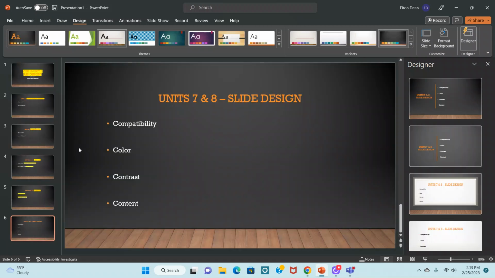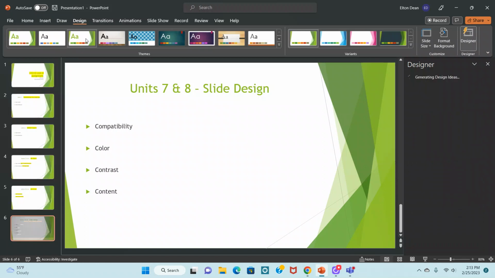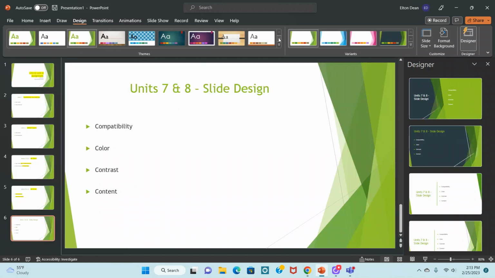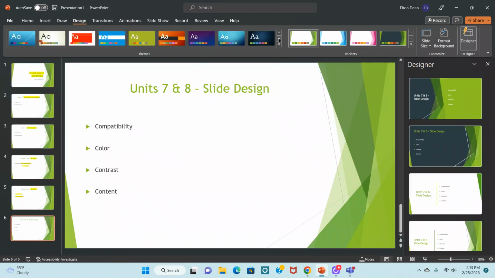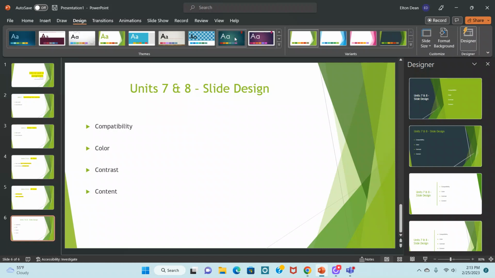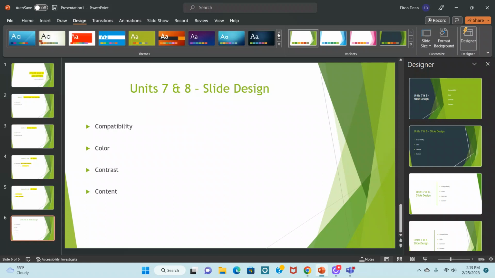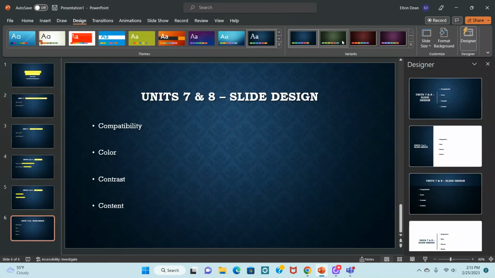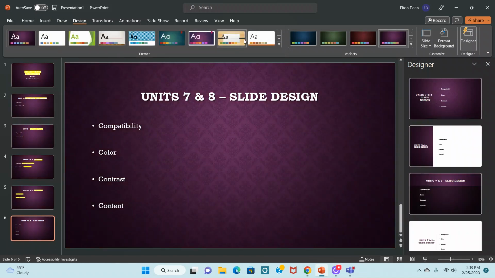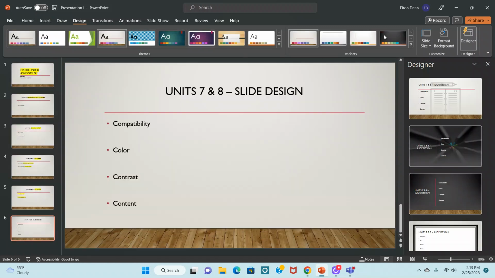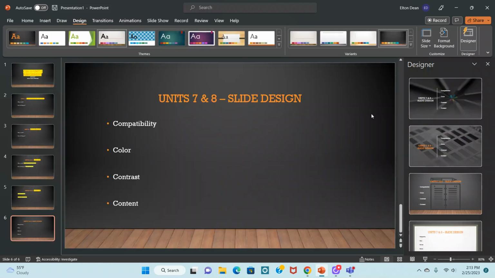So we can click on a theme that we like, and we have an arrow right here to go through some of the additional ones. And then we can click on different variants, which are basically just our color themes within the layout. And I'm just going to go back to this one right here because I actually like that one.